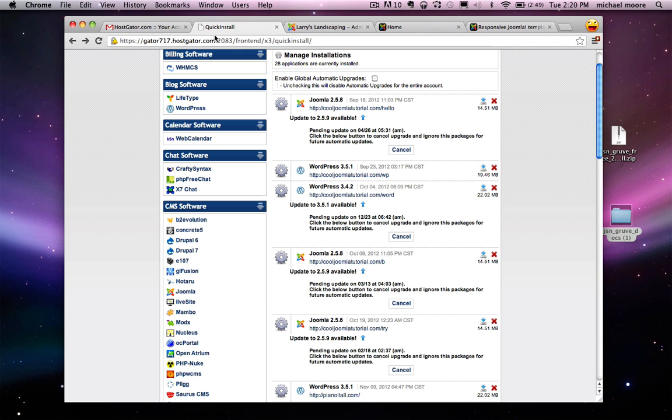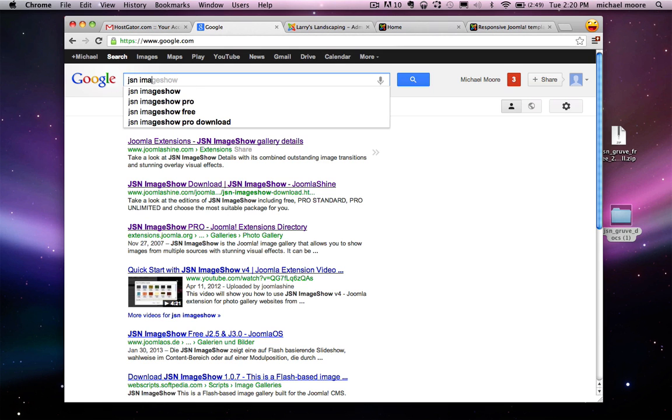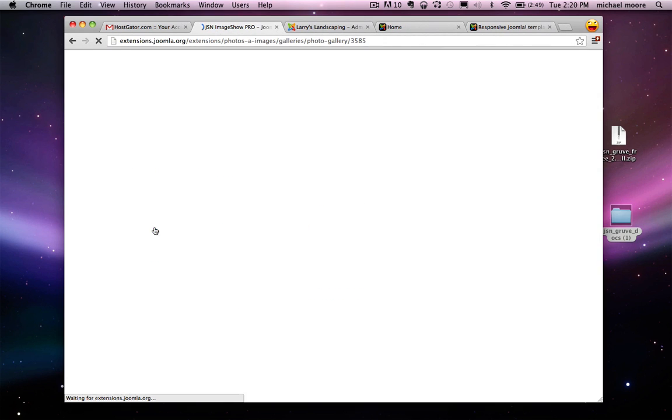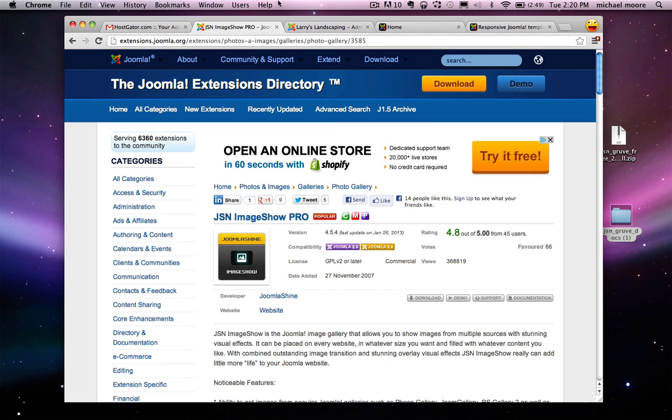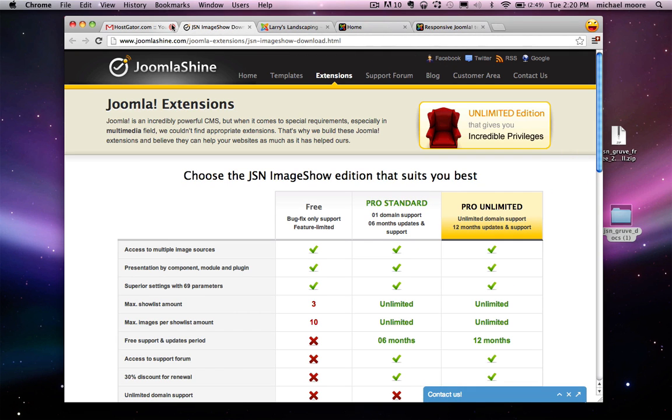So let's get started. And for the image slider, we have to download another extension. So let's go over to Google. And let's do a search for JSN image show. Image show is one word. And you'll want to click the extensions.joomla.org link. And I'm going to leave a link to this in the description as well. And then just click this download button right here.